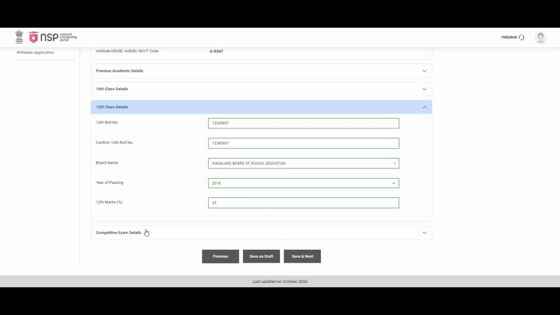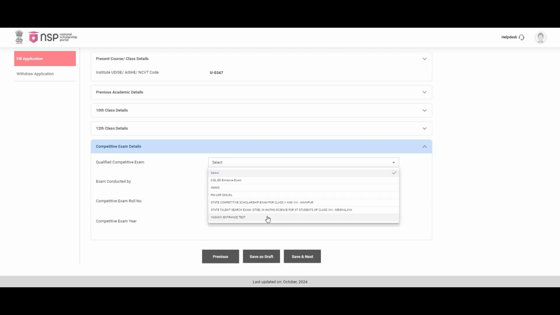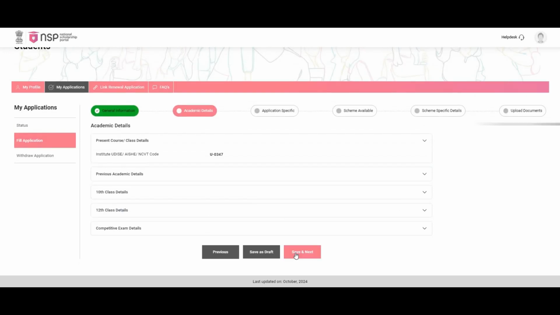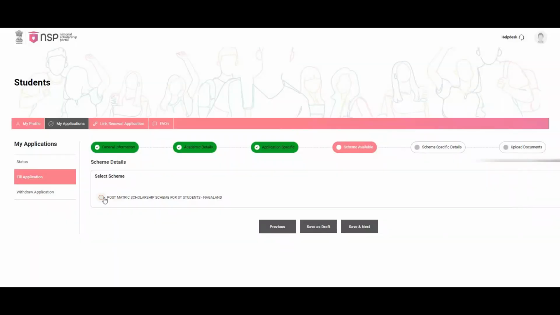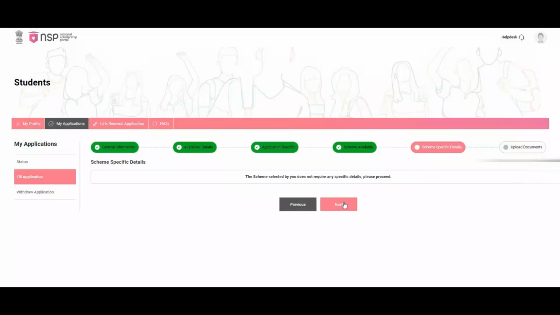After doing so, you can click on the competitive exam details if you have appeared in any of the exams and cleared them, you can enter the details, or you can skip this part and click on save and next. Here you can click on continue. Out here you can click on post-matric scholarship scheme for ST students and then click on save and next. You can click on next.